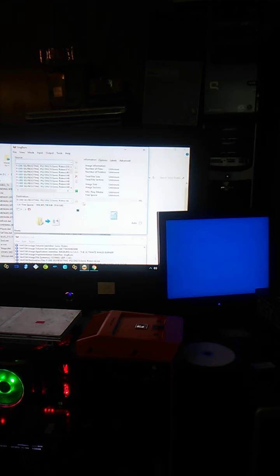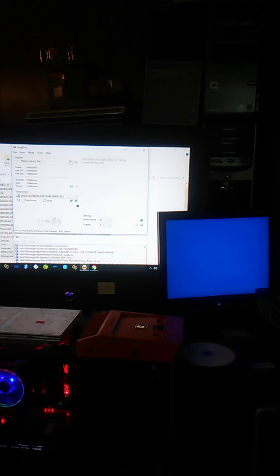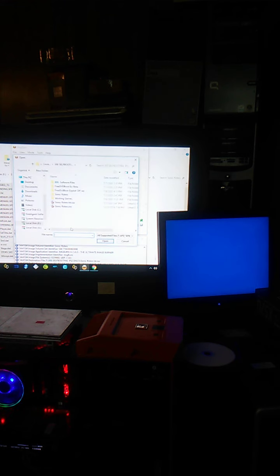Now, for every game you have that you extract your image file to your folder, use the same VIDEO_TS. It's universal, so you don't have to do it again and again. Go to mode, write, select the image file. You'll notice the file size is a little different, a little higher.